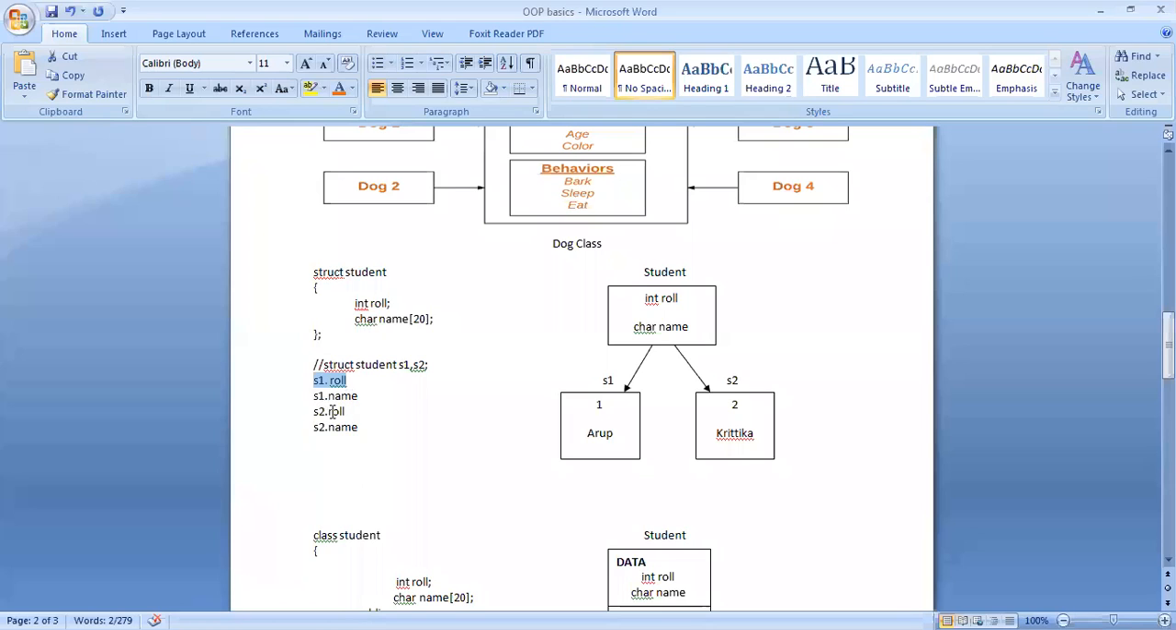So similarly, if I want to access role and name for student S2, I have to specify S2 before the data member. Fine. So the same thing is done even in here.